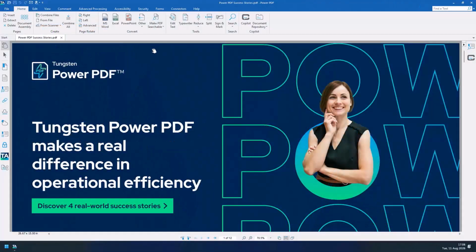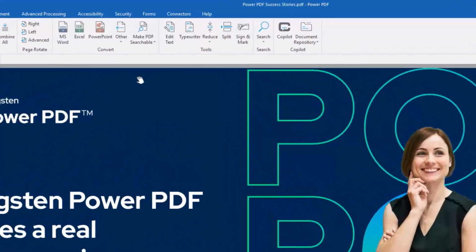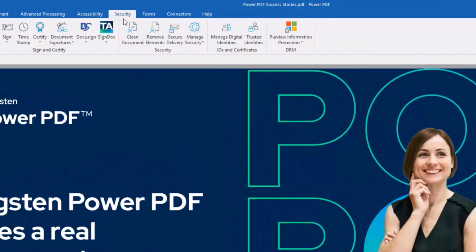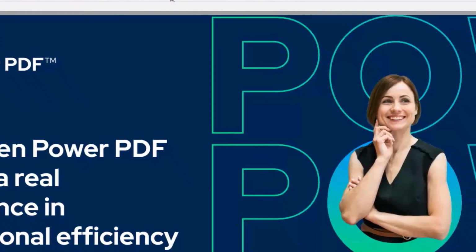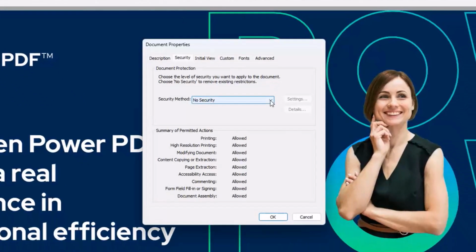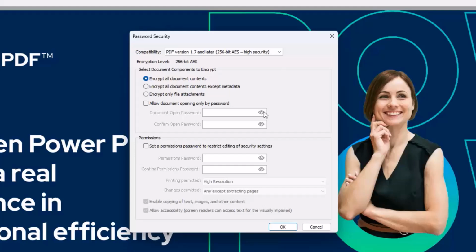Let's look at the process of adding a password to a PDF document. From the Security tab, we'll select Manage Security and then Modify. Power PDF supports multiple types of security, including password security and Microsoft Purview information protection. For the security method, we'll select password security from the available options.